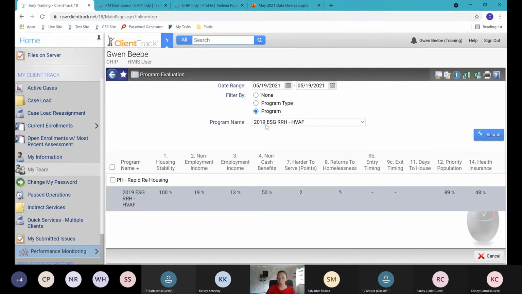So here we go. We've got our one HVAF rapid rehousing program right here. And then we've got these metrics displayed across the top. So we have housing stability metric, non-employment income, employment income, non-cash benefits. Just a flag here. These ones are only looking at adults or folks who were adults when they entered program that have been in for at least a year.